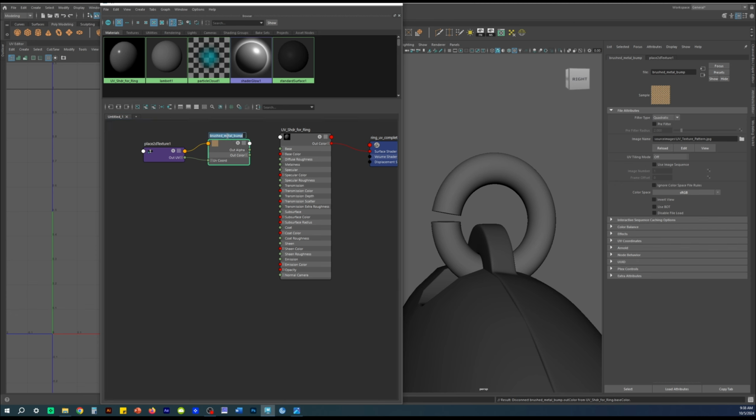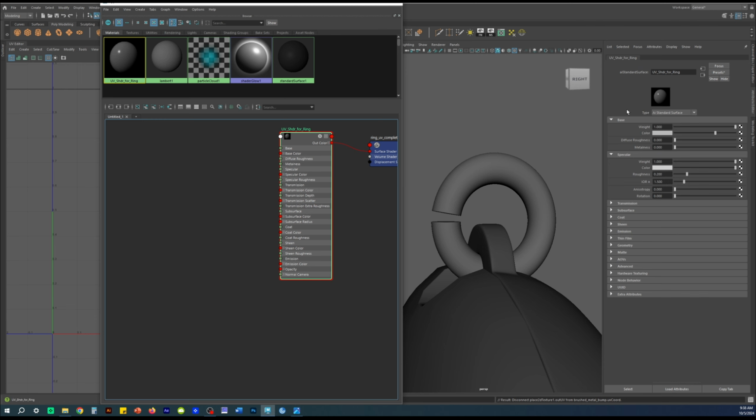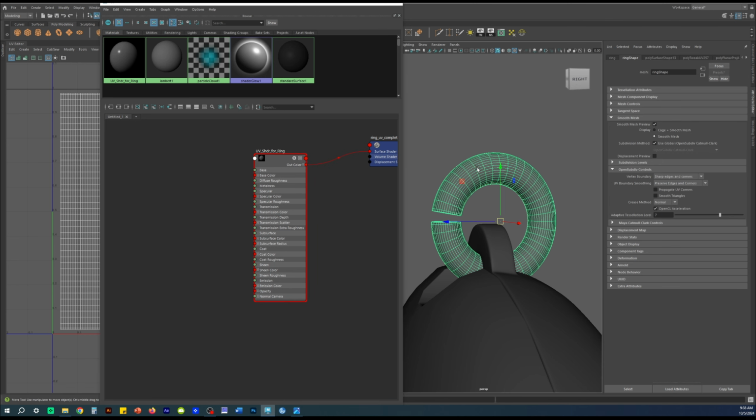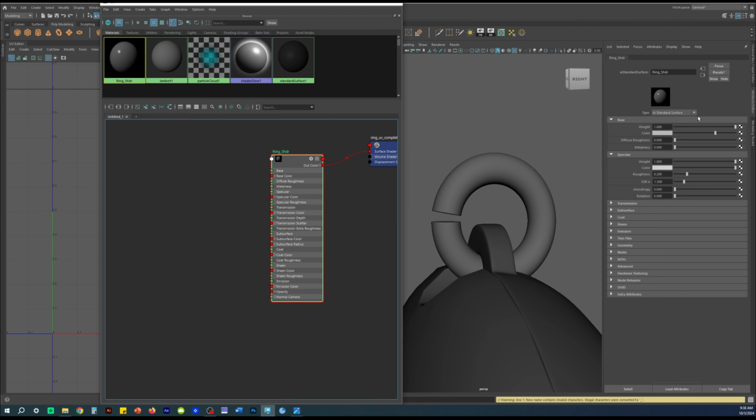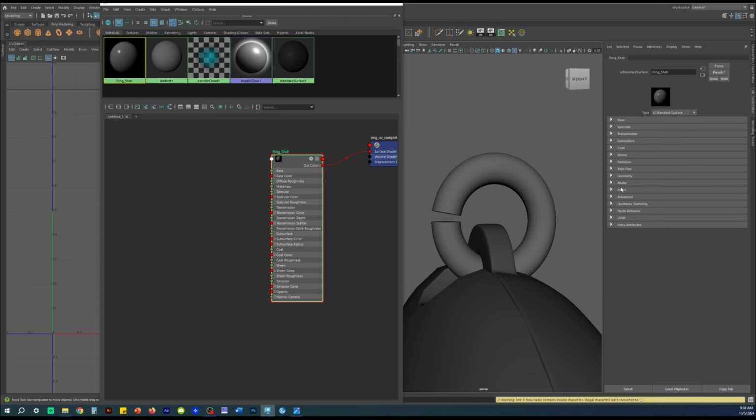Hold on, why is this not updating? Oh, okay, it needs to update. Fine, I know what, I'm gonna get rid of that. It's annoying me. So this is this, right? I'm gonna name it ring shader now. Changed it, right? Ring shader. Then I'm gonna go into geometry tab, bump mapping, check a box.